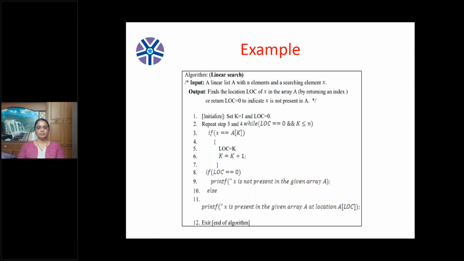Now, initialization. How do you initialize? Set k equal to 1, which means the first element in the list, and location equal to 0. First you assume the element is not found, so you start from 0. Repeat steps 3 and 4 while location is equal to 0 and k is less than or equal to n. So you increment the k value by 1: 1, 2, 3, and check whether the element is found in the list or not. If the element is found in the list, then LOC becomes its location. If the element is not there in the list, LOC remains 0.